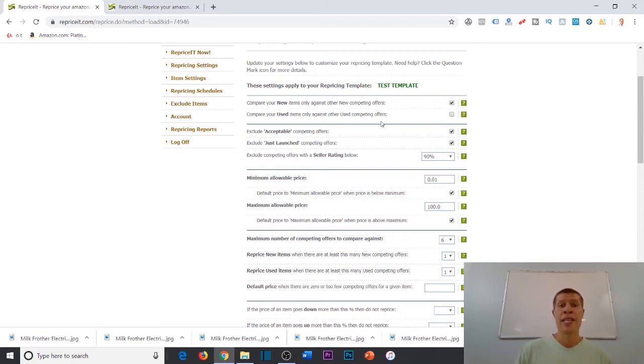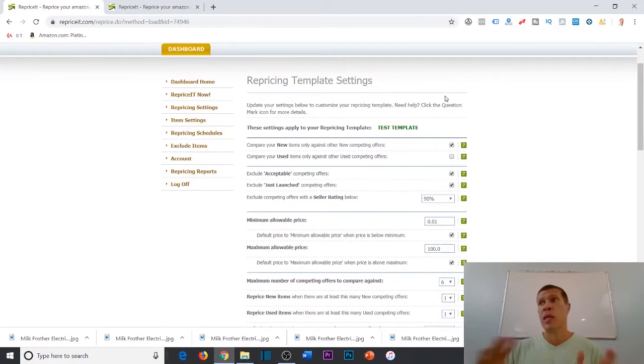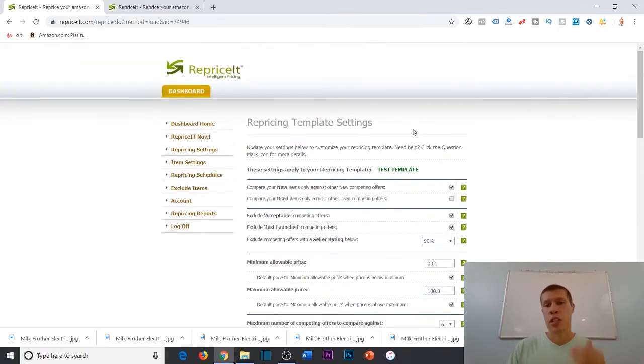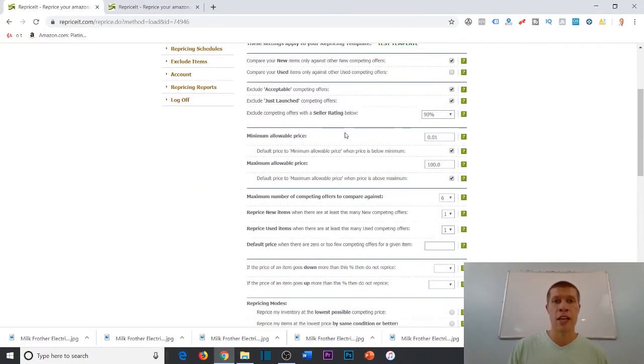So, for example, I want to compare my new items only against other new competing offers. If I ship them into FBA, I can have that clicked. If I want to compare my used items only against other used items, I can have that clicked. Or I can unclick both of them and just set my template up so my new items compete against both new and used items on that listing, and vice versa, okay? So for me specifically, if I'm shipping new items into FBA for this template, I'm only really concerned with the new items on that actual listing because chances are a used item is not really going to get the buy box against me too easily. So I'm only, for this specific example, interested in new items.